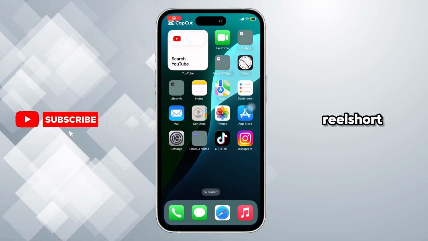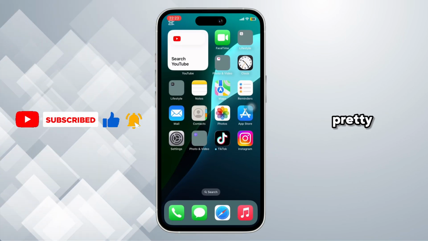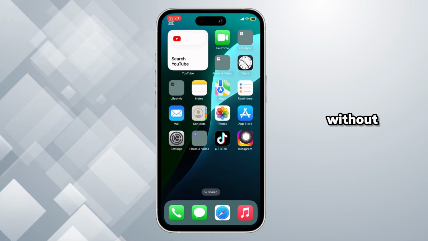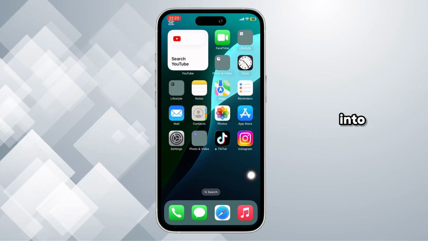Need to download ReelShort on iOS? Then it's pretty simple and a quick process. So without any further delay, let's jump right into the video.